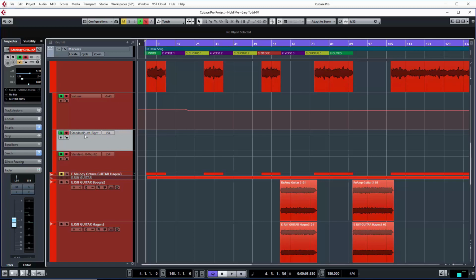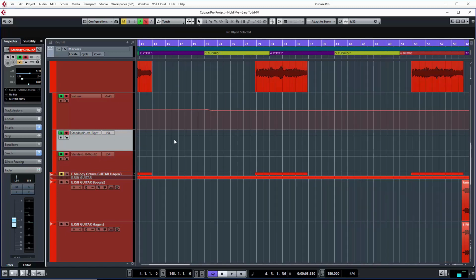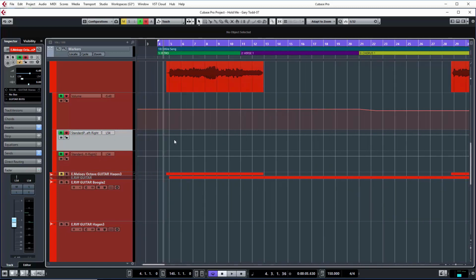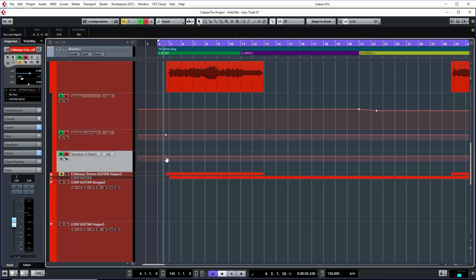So you'll see here we've got this pan left, right, and pan left, right 2, both set at L54. We're going to expand this window a little bit. Here's our guitar little riff here. All we need to do is put in a hit point on each side, because we need to adjust both of these because we're doing it in stereo.